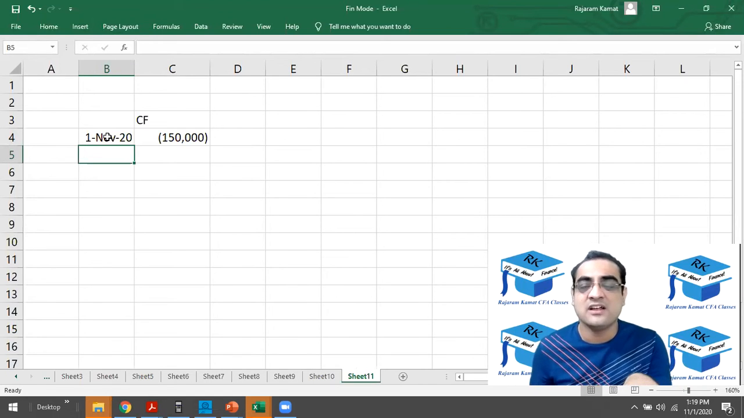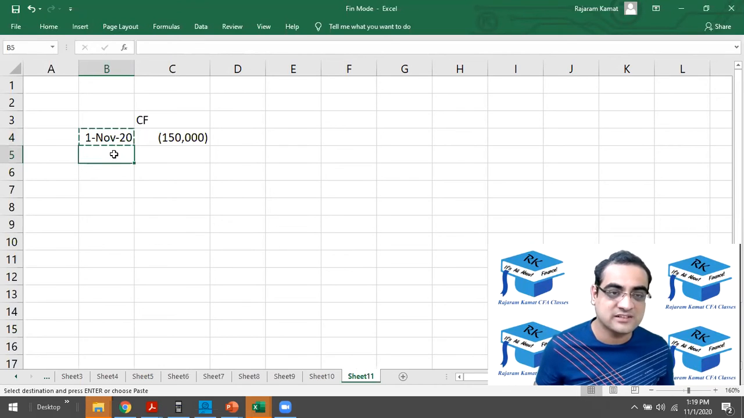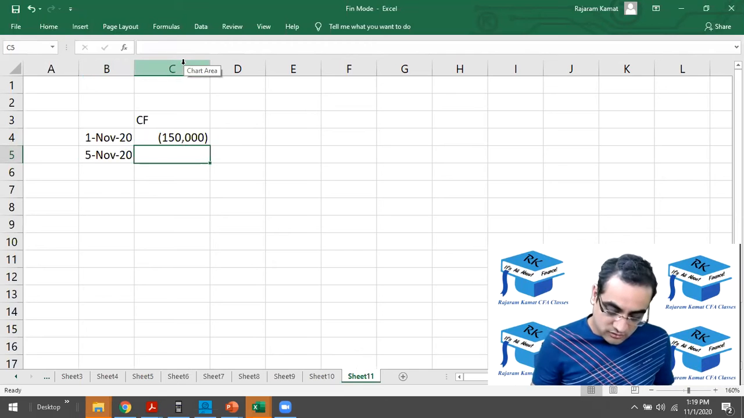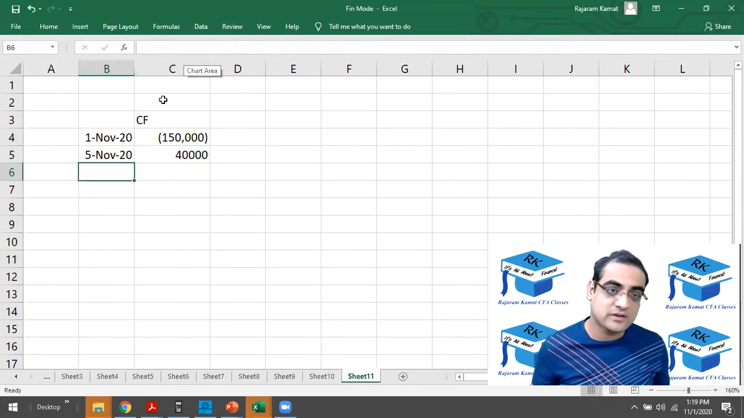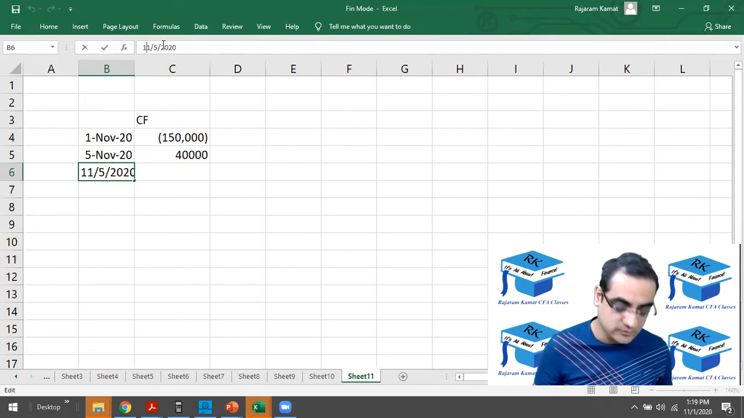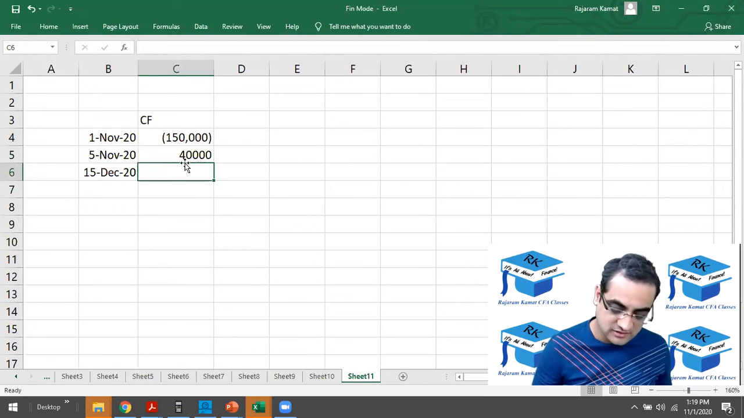Then I'm just going to select a few dates just to explain to you. On this date I'm going to get fees from the student. So let's say 5th November, November 5th, 2020. Let me copy it and then it will be easy to change. On this date, I got fees of 40,000. Then in the rest of November, I didn't get any fees. Then I got fees in the month of December, let's say on 15th December, and that fee is, let's say, 10,000.